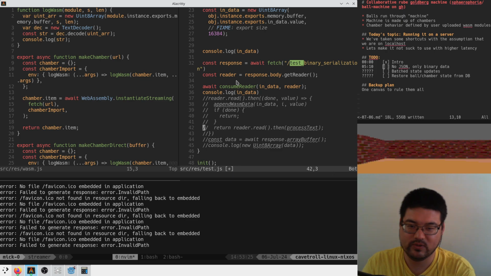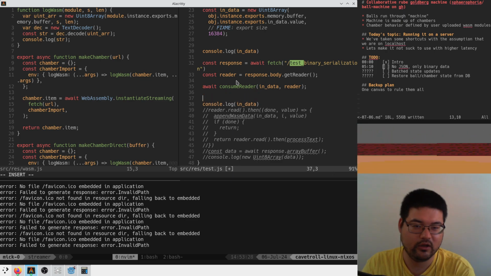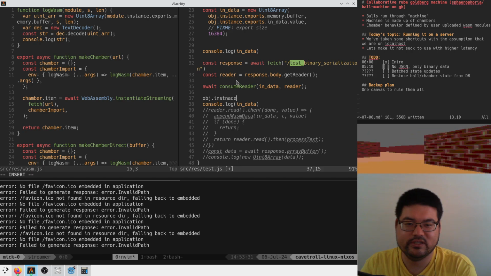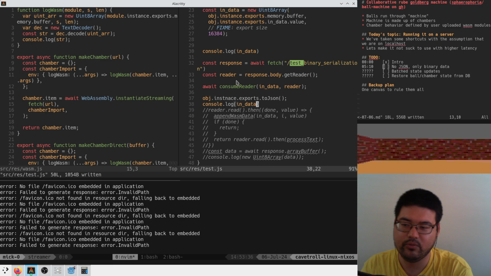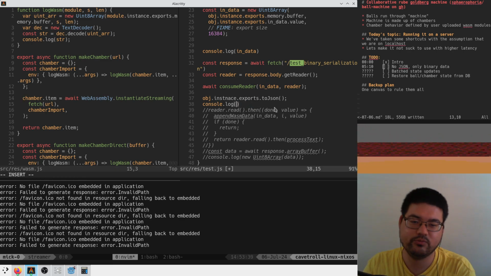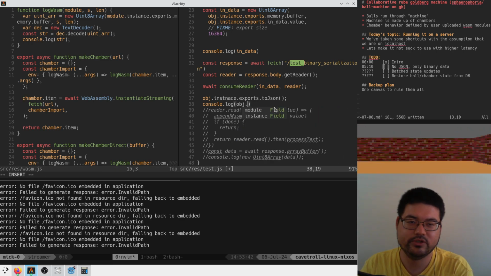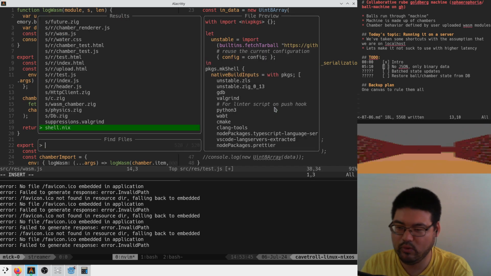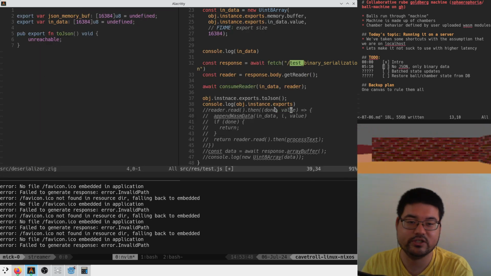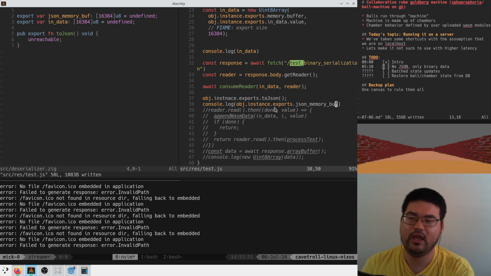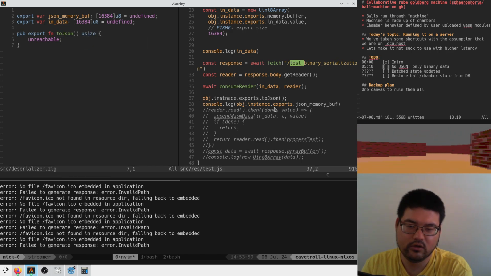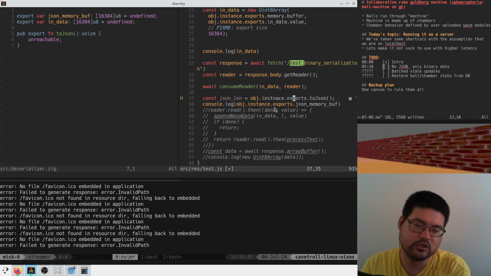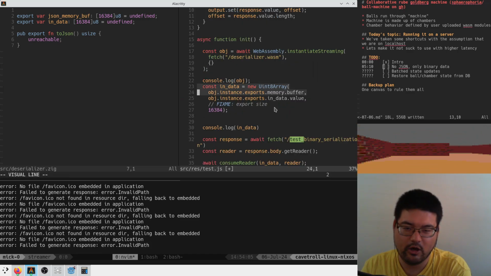And once we consume that reader, we should be able to call obj instance exports to JSON, right? And then we should be able to look at the output data. After we call that, we look at obj instance exports and whatever we called it, JSON memory buff. This should return a length, I guess. So we'll call this JSON len, and then we're going to look at the output data here.